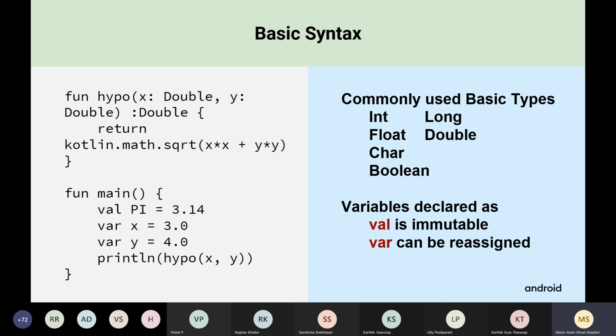Moving on, the variables in Kotlin. If you know languages like C++, C, Java, you would have seen that variables are declared by using the data type and the variable name. But in Kotlin, we use the keywords val and var to declare variables. Like you can see in the left part of the slide, we have the function main, and you can see the word fun. The fun is a keyword for function. So if you want to define a function, you use the keyword fun.